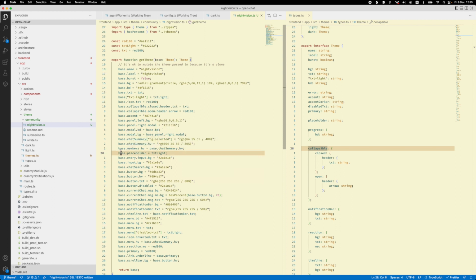So I can see here that the members list hover should be the same as the chat summary hover. Rather than defining the same colour in lots of different places, you can try to achieve some reuse like that, and that will help you create a consistent theme more quickly.